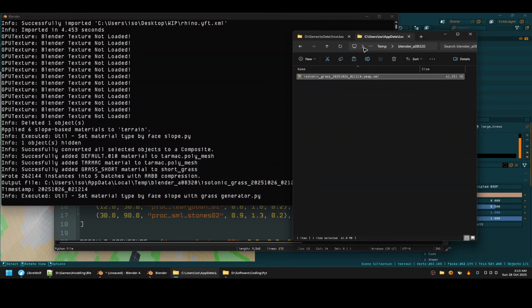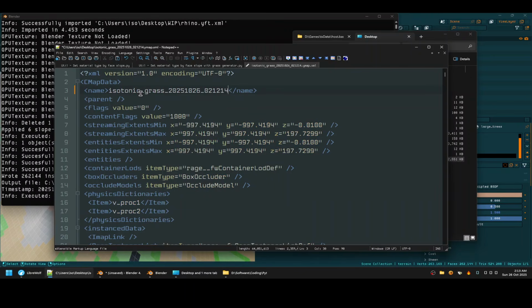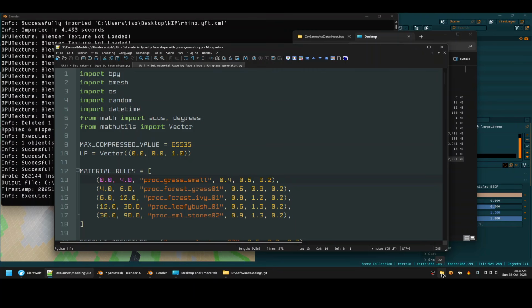This is the file. I'm gonna move it to desktop. I'm gonna copy the name. I'm gonna move it in here so it's done properly. Then we're gonna do the RPF Explorer.